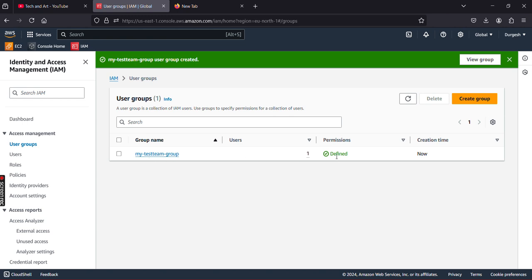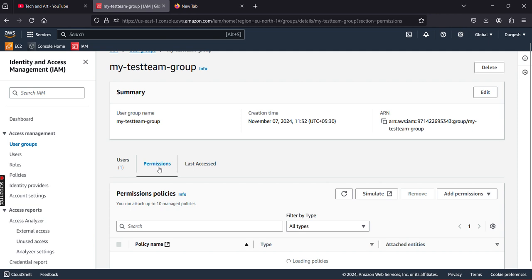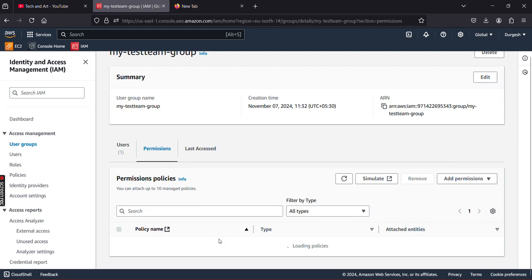So now you can see the group is created, right? If you click here, it will show this group has test 111. If tomorrow 10 members join in a team, right away you go here and add users. By clicking add users, you add their user accounts in this group. So by default they will have the same kind of permission. If you go to the permissions here, it's loading, it will show you what permissions are there in this group.